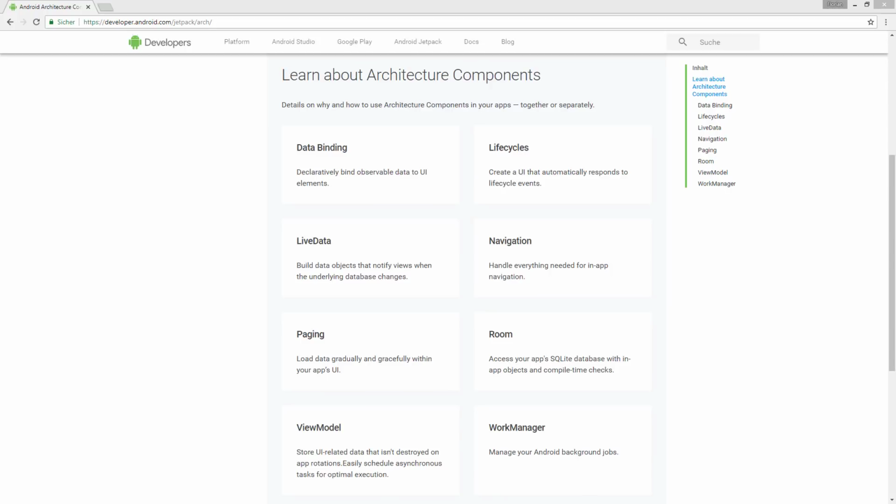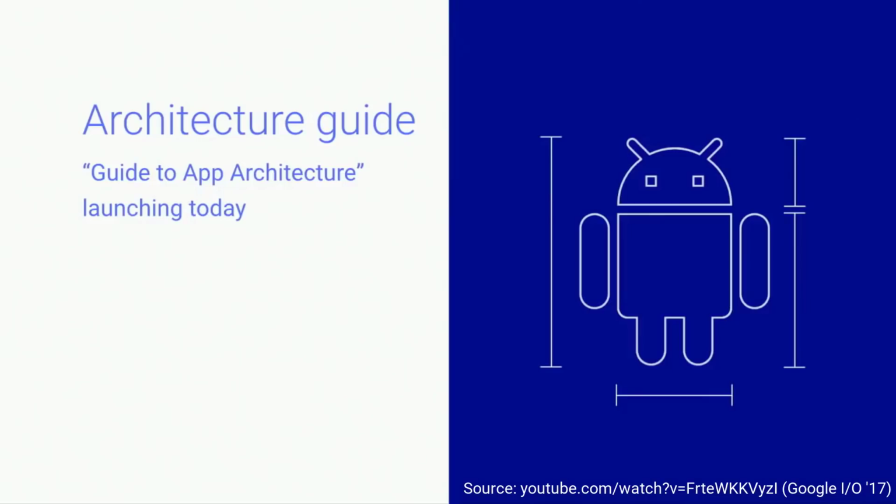And while we still have this freedom to build our apps in the way we want, the Android team decided to actually give a recommendation on a certain app architecture and also provide the necessary tools in the form of the architecture components, and they announced all of this at Google I/O 2017. The very first thing we are shipping is an architecture guide on developer.android.com.